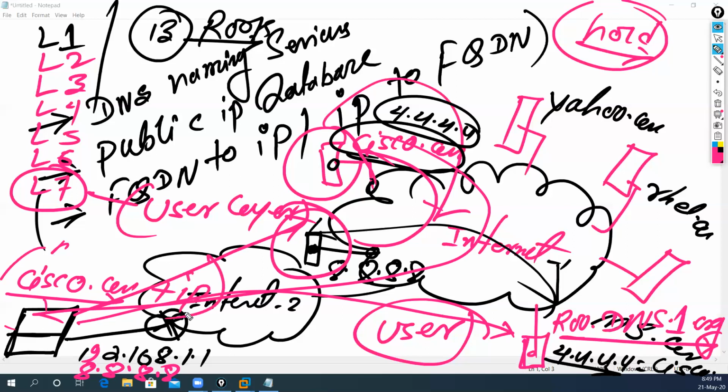Then on the inside, or the backend side, they still communicate. They communicate IP to IP, but on the user side, or the application side, we can only see the domain name cisco.com. This is the complete process of the DNS.